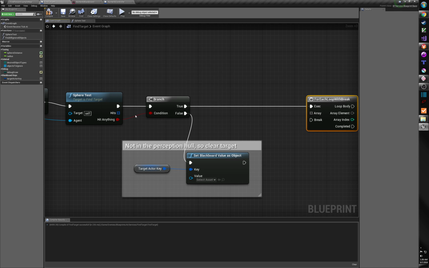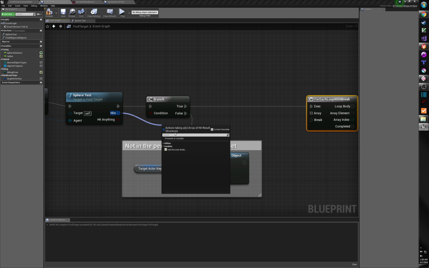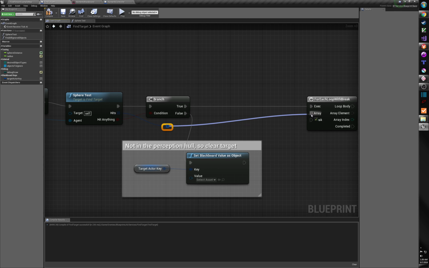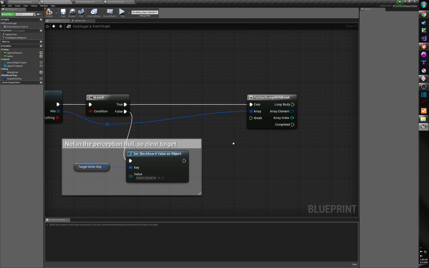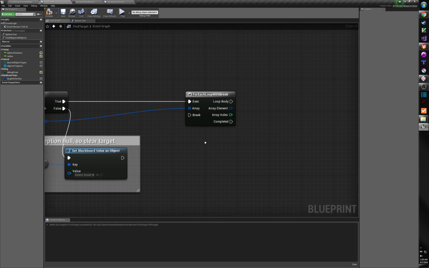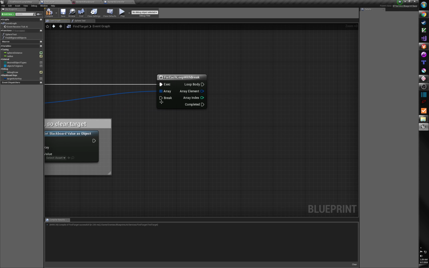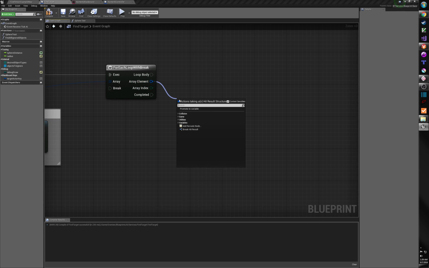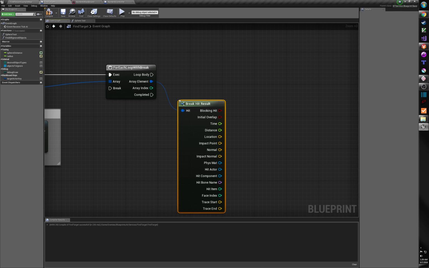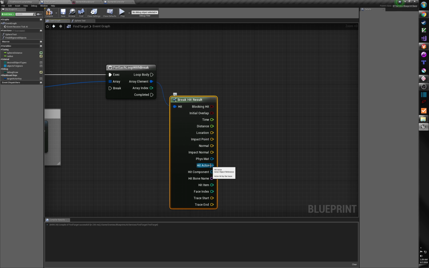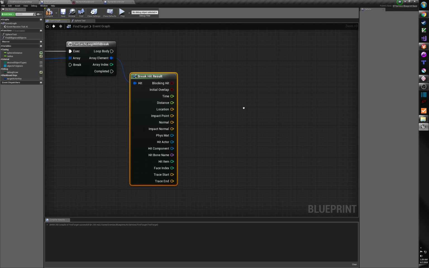So here's my for each loop. We're going to iterate over this array, let's do it like that. It potentially may not actually have a break. So it's going to iterate over all of these hits. Now in here, there's a thing where I can break. Yeah, that was it. Break hit result. So the hit result is like a gigantic struct, and it has all this data. We care about one thing right now, which is what actor did we hit? That's really all we care about.